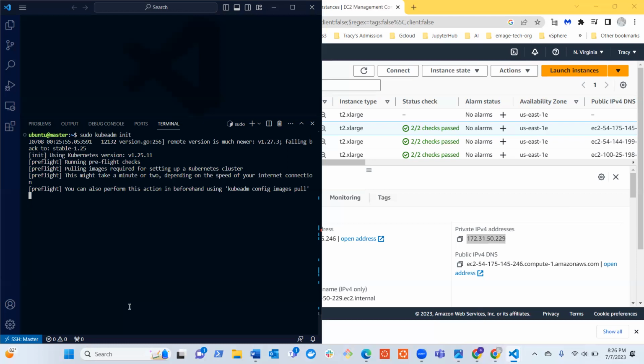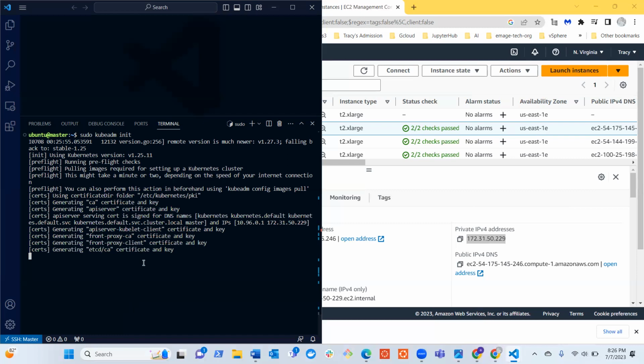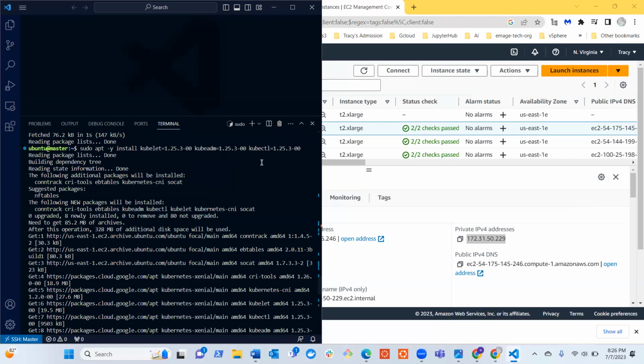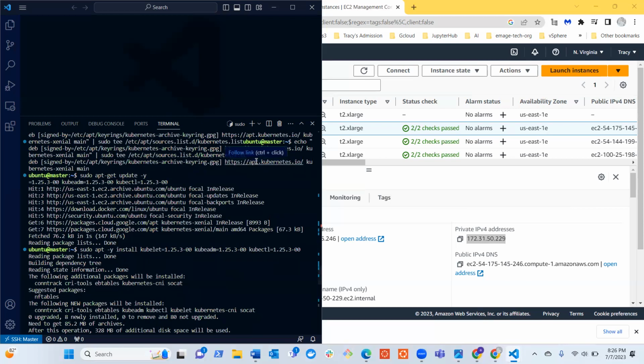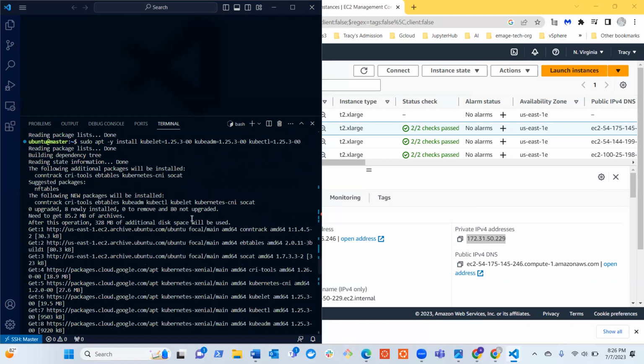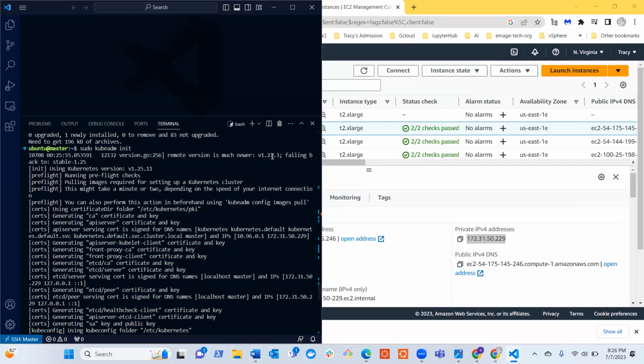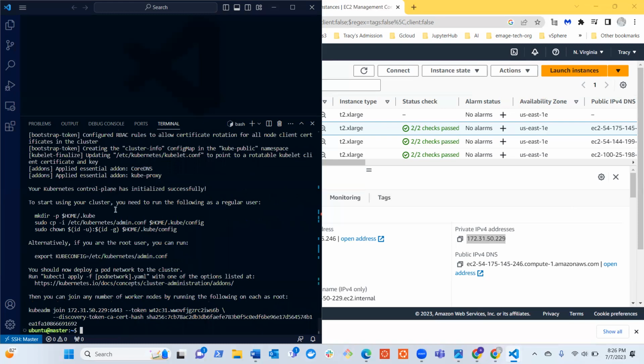Sometimes it takes too long. So here it's telling us that we have Kubernetes version 1.27.3, but we have decided to take 1.25.3. Yes, so this has initialized a Kubernetes cluster and we have all the components already created.